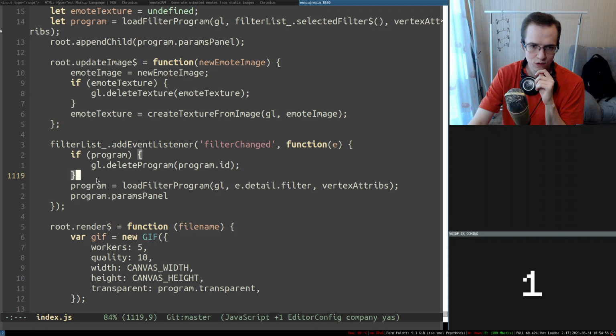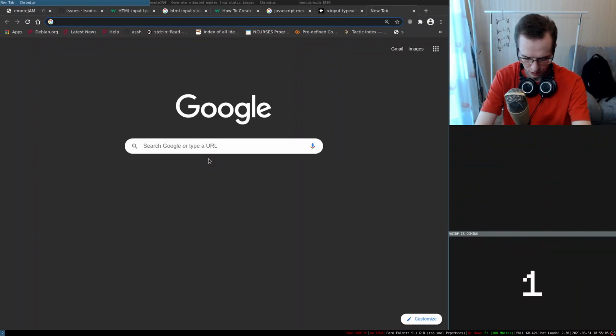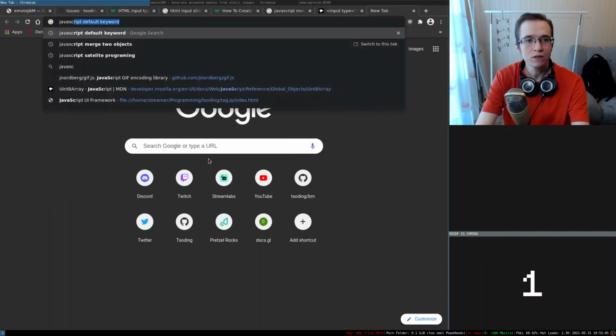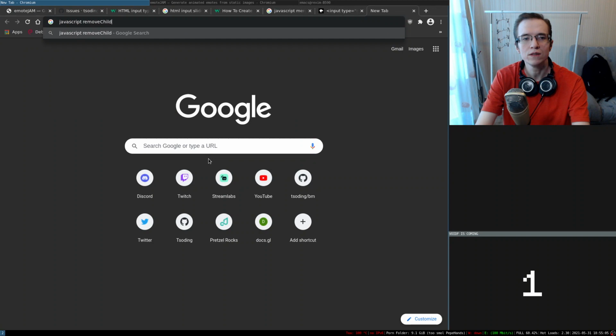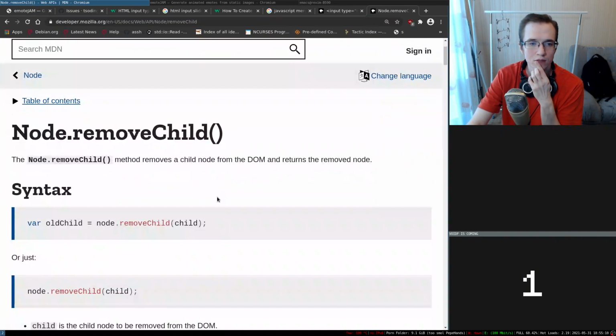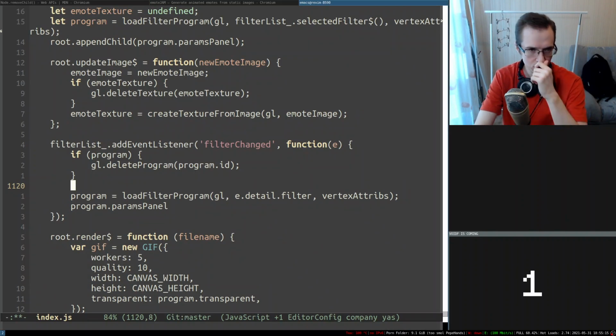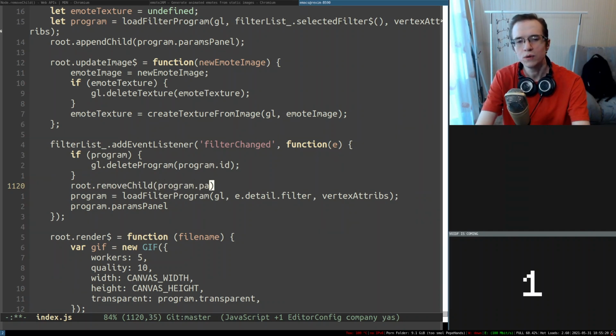So, next time, if you're loading something, is it possible to remove a child from a particular node? JavaScript remove child. Yeah, there's literally removeChild. Perfect. That's precisely what I wanted to have in here. So that means before loading the program, we're going to be doing a root remove child program params panel.